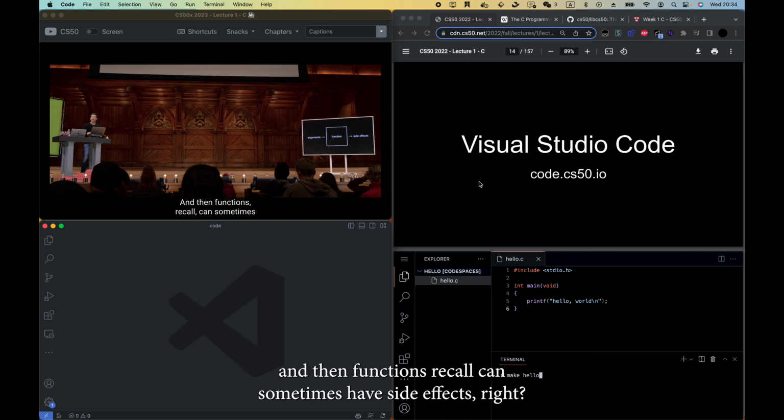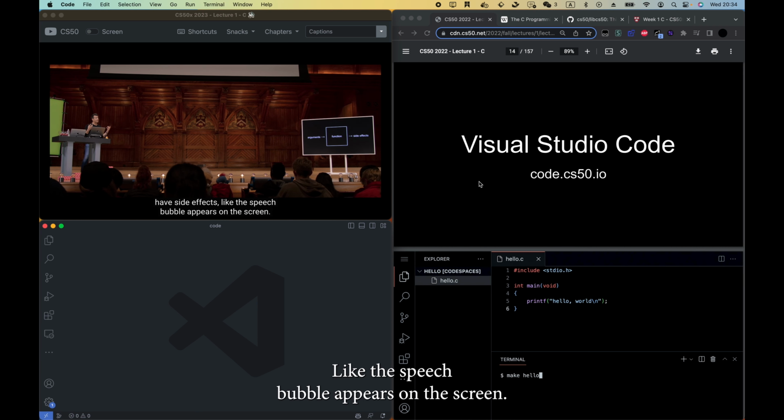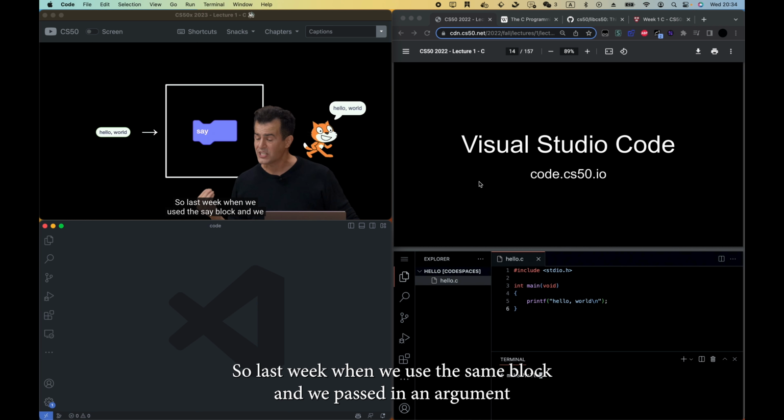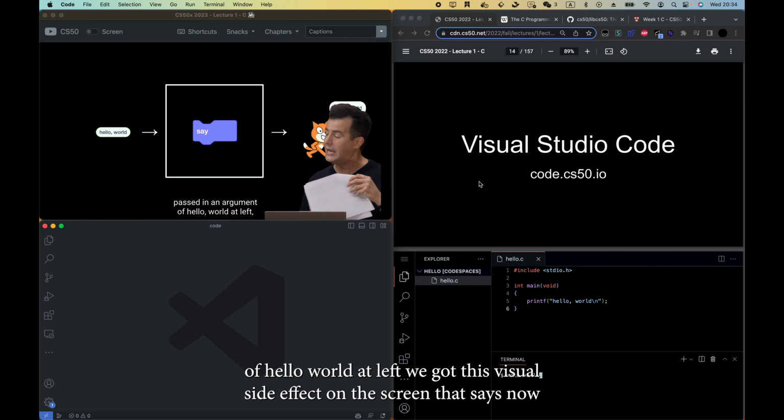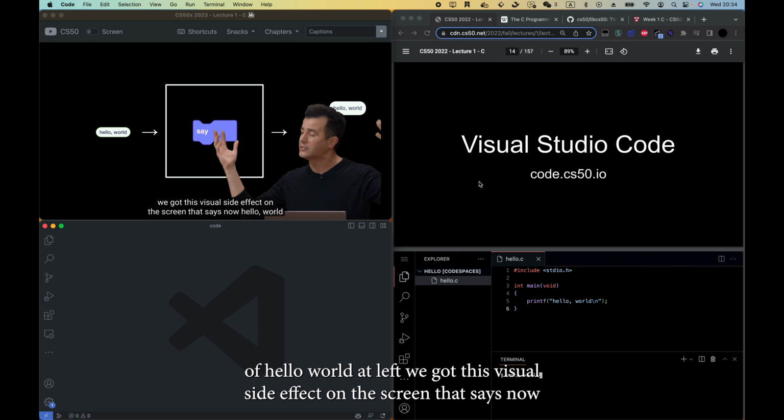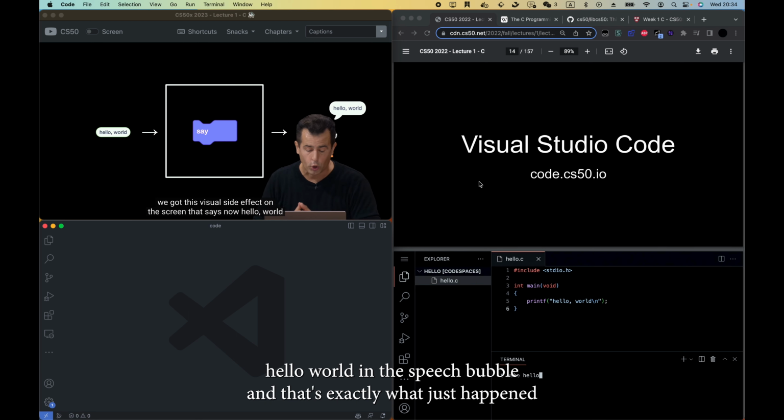And then functions, recall, can sometimes have side effects, right? Like the speech bubble appears on the screen. So last week, when we used the say block and we passed in an argument of hello world at left, we got this visual side effect on the screen that says now, hello world in the speech bubble.